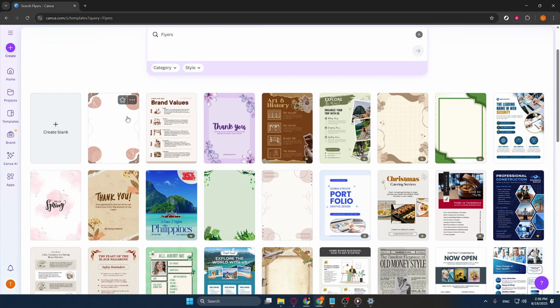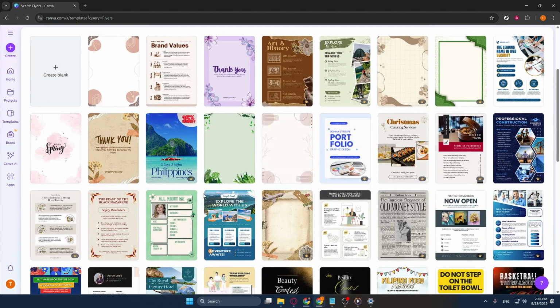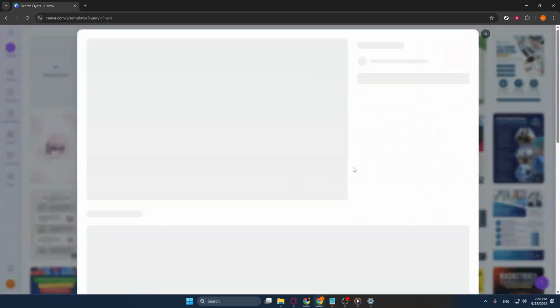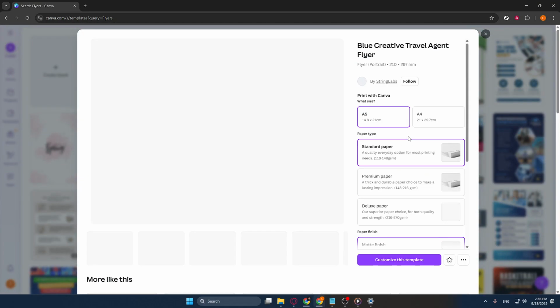But if you're feeling adventurous or have a unique vision in mind, you also have the option to start from scratch. Choosing a template is a great way to ensure your flyer is visually appealing and balanced. Go through the options available, and when you find a template that fits your theme or message, click on it to open it in the Canva editor. This is where the fun begins.